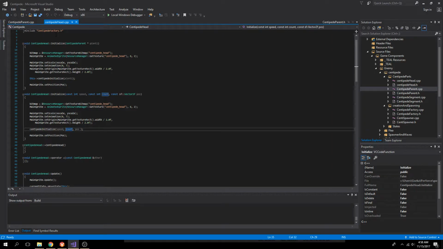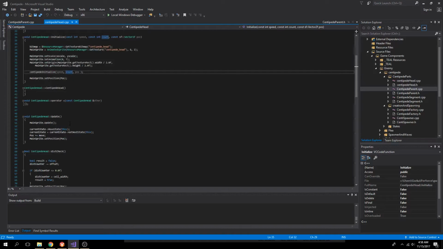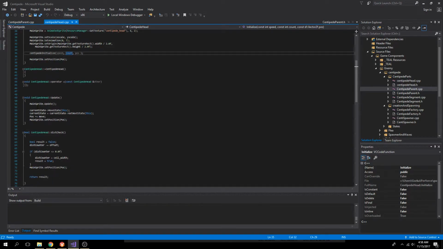So for movement, the centipede relies on a finite state machine, much like the spider. Where is that? So yeah, right here. It gets its move vector from its current state, and then it gets its next state. It's per grid space.